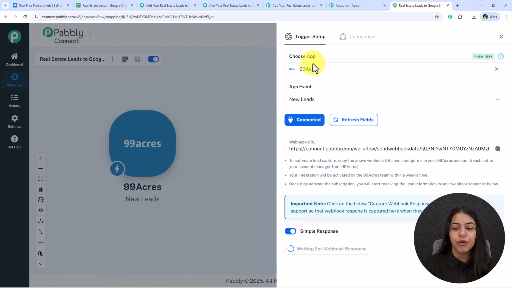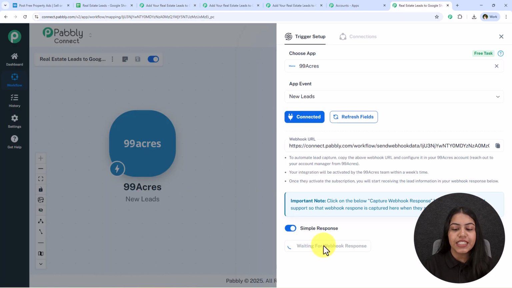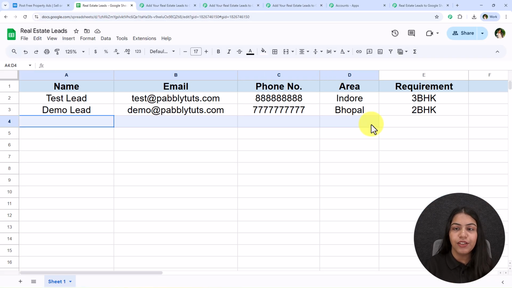After they add this webhook URL in your account, automatically you're going to receive this webhook response, which is the details of the lead. Once you receive the details of the lead, the workflow is going to get triggered and automatically the lead details will be added in Google Sheets.